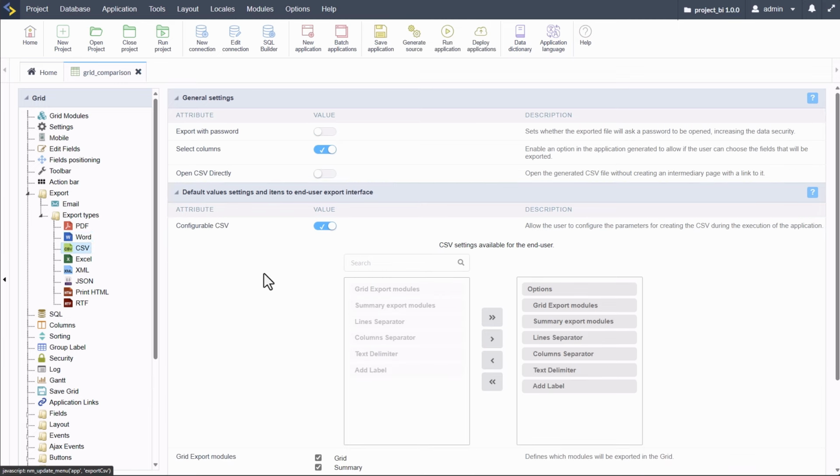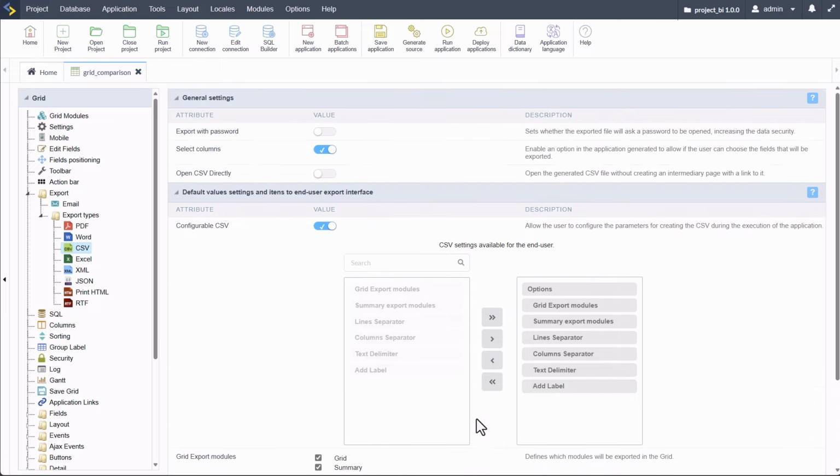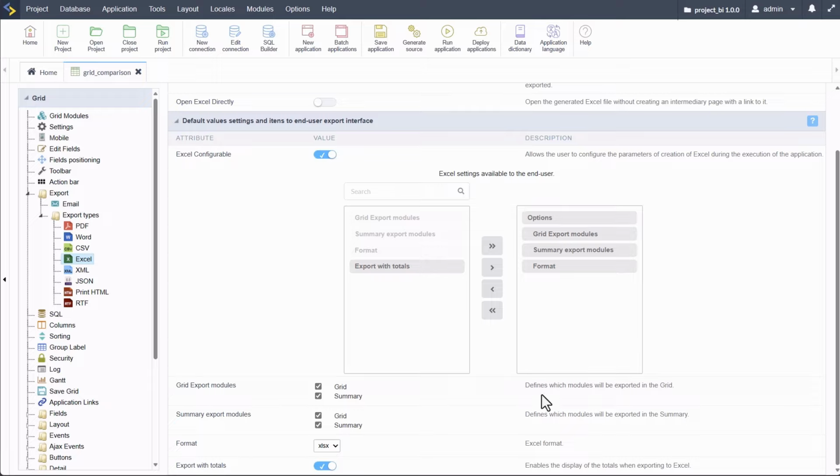Again, we have the option to export with a password. We can configure again how the export functions, whether there are lines separated, columns in there, text delimited, add labels and so forth, as well as the separation. And we can even add a label here for the columns within the export. For Excel, we have here again the export with password available. We can open it again directly within Excel, choose the columns again, configure again how the export functions or the export functionality within the grid application. We can choose the format here also, and again export with or without the totals.